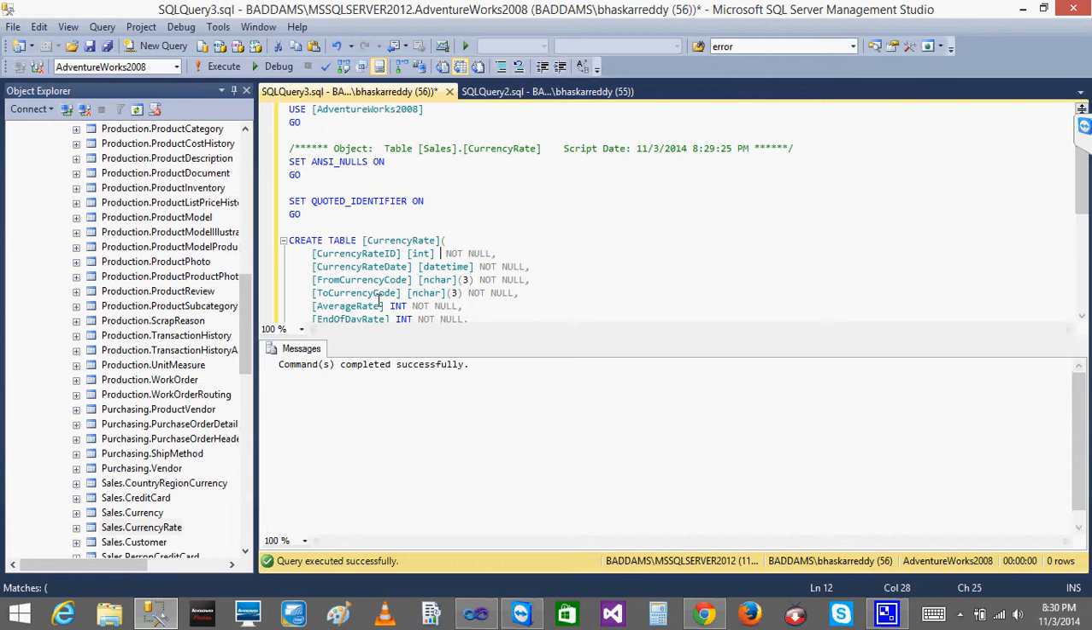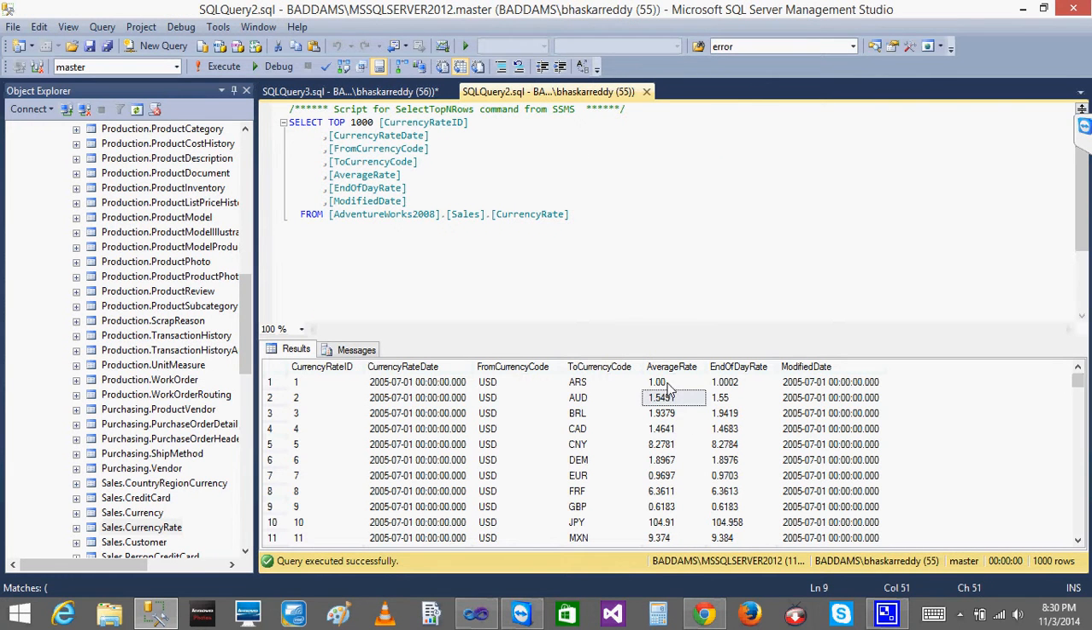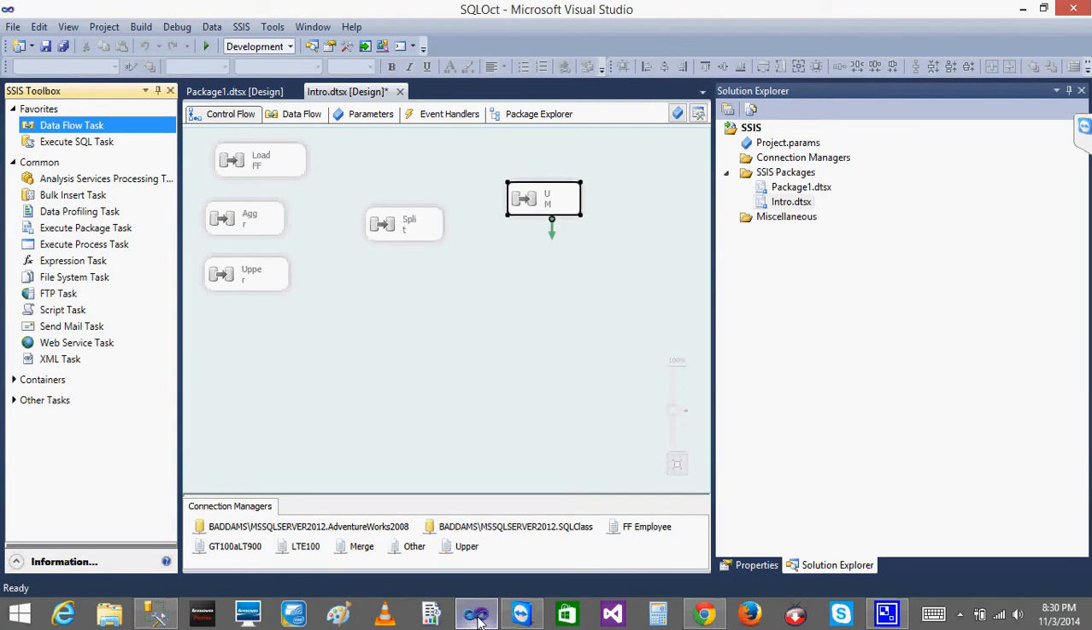In the data I am getting 4 points after the decimal, but I want to convert that into an integer. In order to do any type of conversion, this is the only conversion I'll be explaining now, but you can convert anything. You can convert varchar to nvarchar, you can convert date to varchar, whatever you want, you can convert it here.